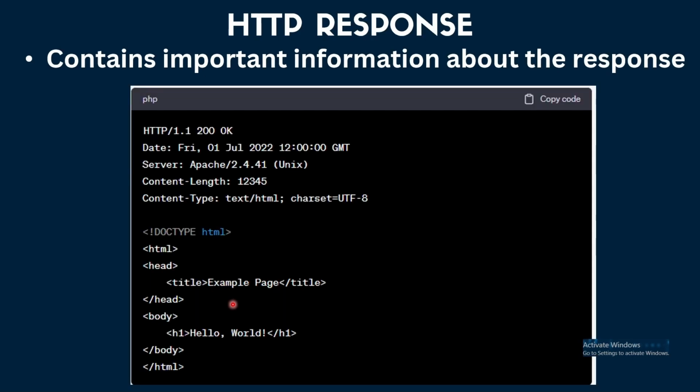Next, let's see the HTTP response. This is a common HTTP response. Here we can see HTTP/1.1 200 OK. This is the HTTP version, and this is the status code we talked about earlier. We'll talk about it in detail in a later slide, so don't worry. This basically means that the request was successful.